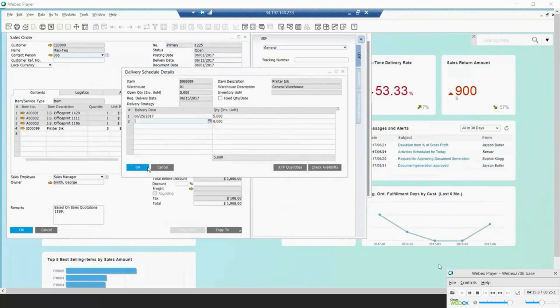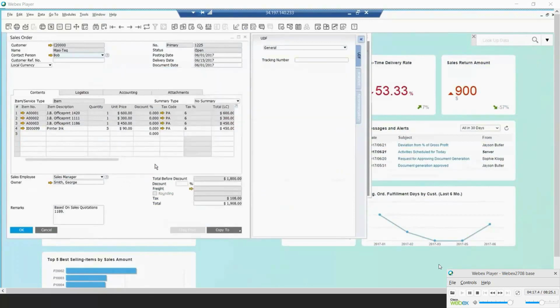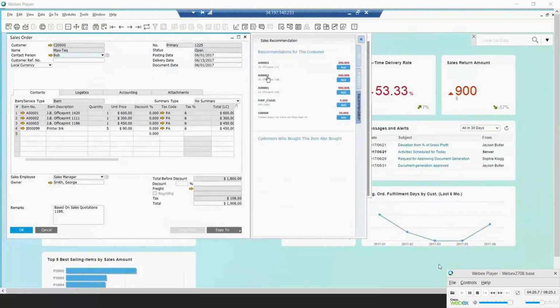I'm now going to call Bob and let him know and assure him that I'll do everything that I can in order to ensure that delivery is as soon as possible. While talking to him, I can also recommend items that he may be interested in. SAP Business One can look at past sales data and make recommendations based on what a customer should be getting.